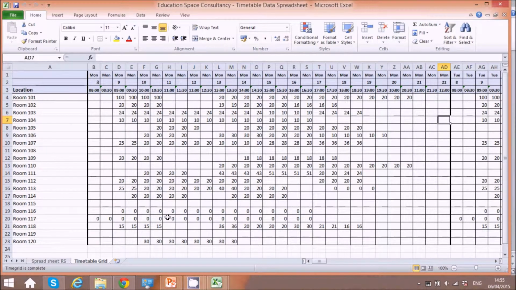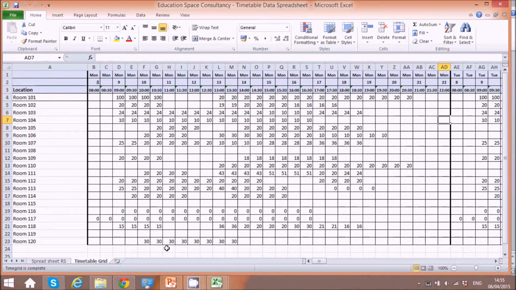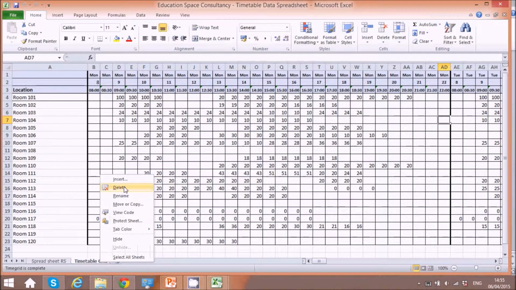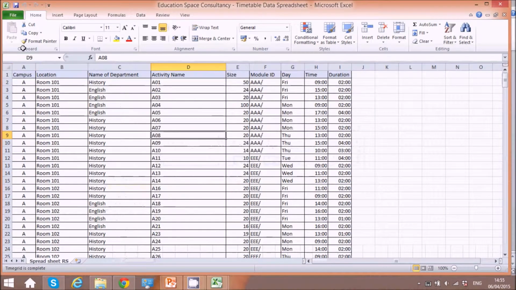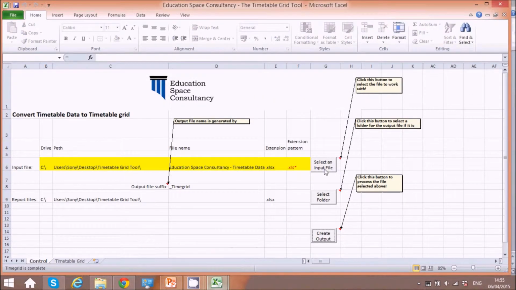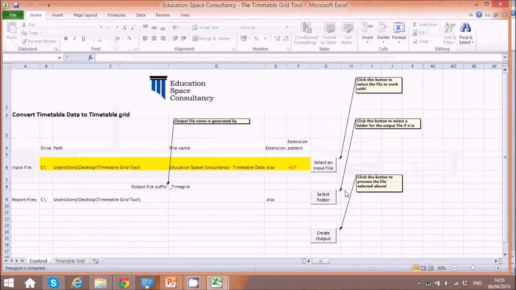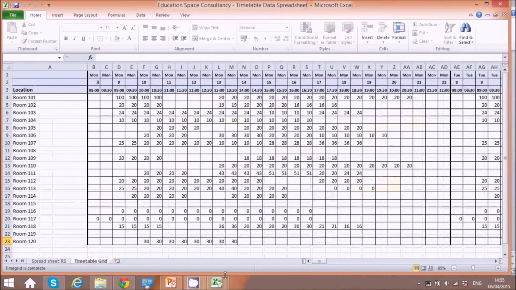And then if you wanted to run the tool again using the same spreadsheet, or wanted to change something on your original sheet that you want to be displayed in here, you have to make sure you delete your timetable grid before saving. So I'll delete that, press save, and then simply go back to my tool. Same select, we can select it again there if we wanted to. Select that, create output again, and then the tool just does the same thing again and creates your timetable grid.